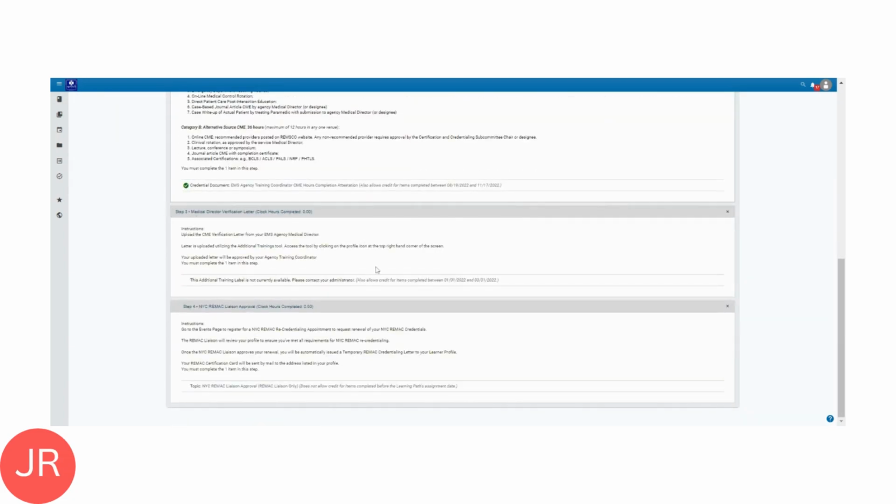Step 3 will include uploading your letter from your medical director, verifying that you've completed all of the REMAC CNC requirements. And then finally, step 4 is requesting approval from the New York City REMAC liaison to approve renewal of your REMAC credentials. Let's review each step now, one by one.